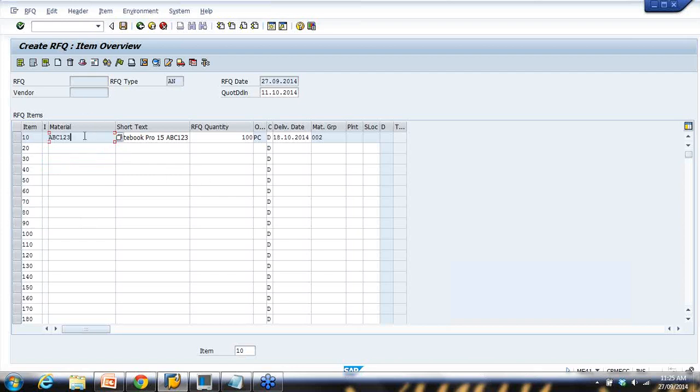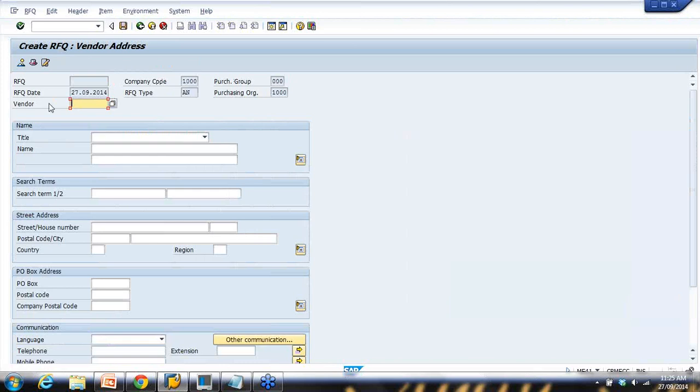Okay, so to find the vendor here, click on this button on the top, vendor address, and here search for the vendor. Okay, if you remember the code of the vendor, it's good. If you don't remember, you can search for it. Click on this little search button.